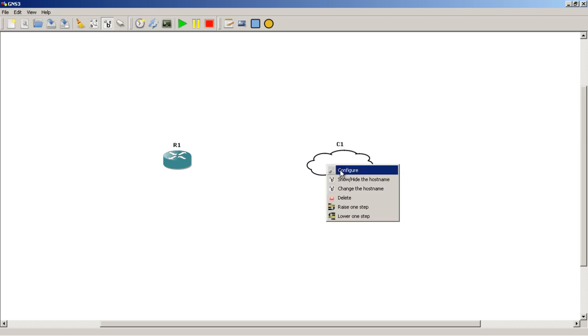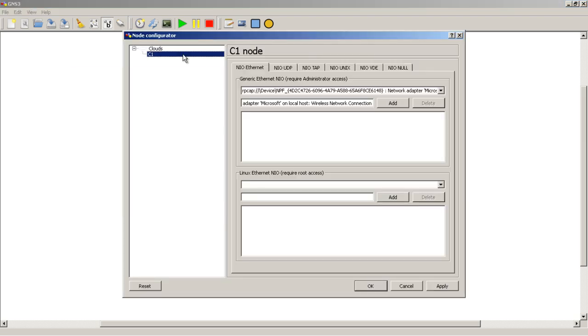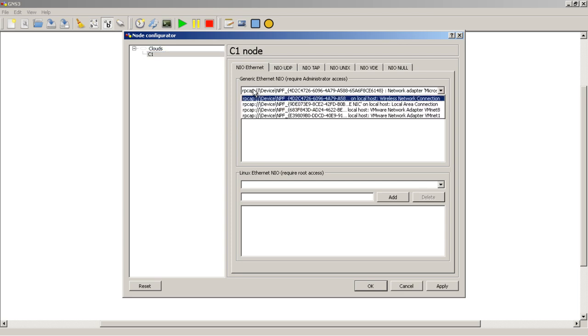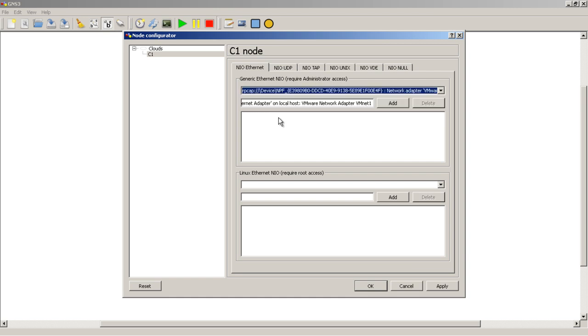Right click on the cloud, go to configure, then click on C1. I've got a drop down near the top. I'm going to click that, and then click on VMware Network Adapter, VMnet 1. Now your computer might have a different number, but usually it's going to be the first one, VMnet 1. I'm going to click on that. And don't forget to click add right here, and then click OK.